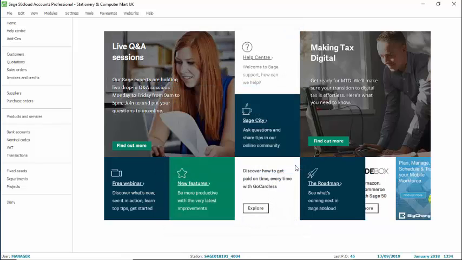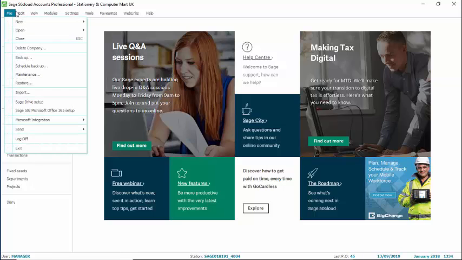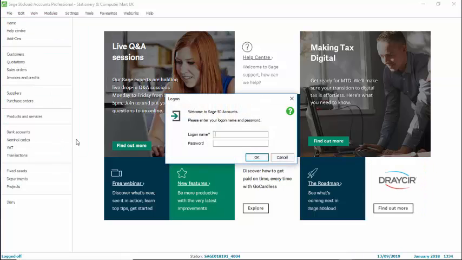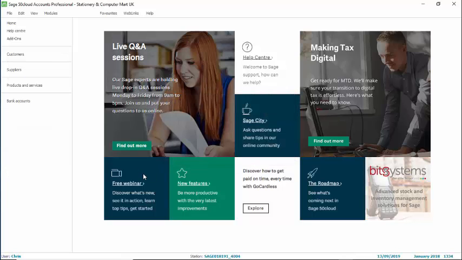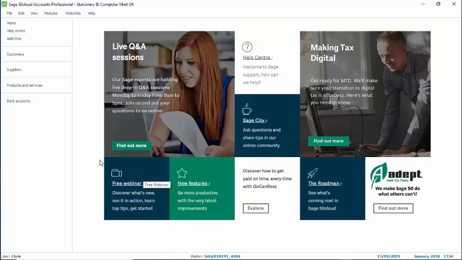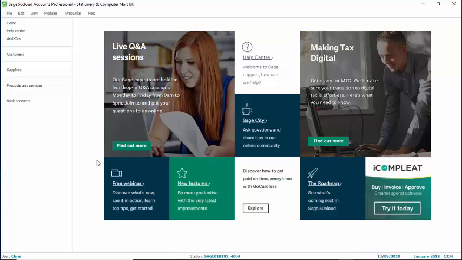I'm then going to click Close, and I'm going to go File and log off. So I'm currently logged on as the manager. If I log in as Chris, if we keep an eye on the navigation bar down the left-hand side, when I click OK, that's greatly reduced. It only gives me access to those areas that the manager logon said I could use.